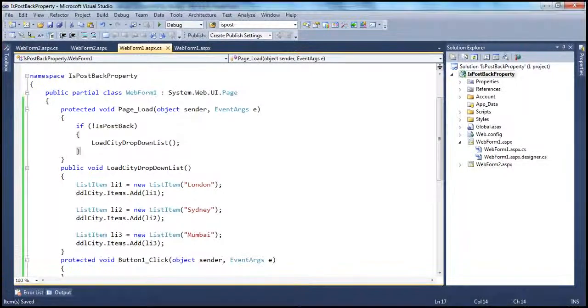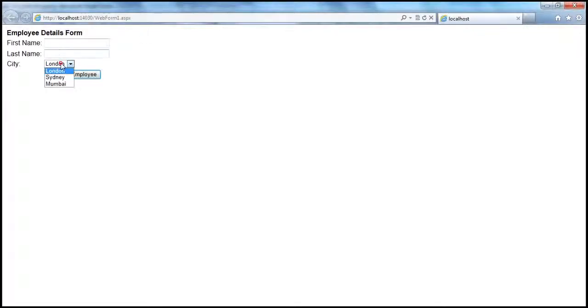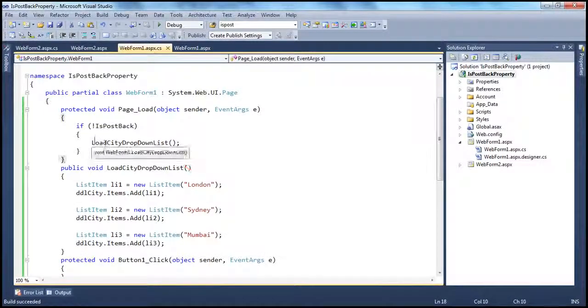Alright, so let's close this. Let's rerun the application, and the first time, as expected, it will show correctly the set of city names. Okay, only once. Now I click the button once, twice, thrice, 4 times. No matter how many times you click, it will only show it once. Why? Because you're telling it to load these city names only if it's not a postback, and that makes sense. And that's the best way to solve this problem.